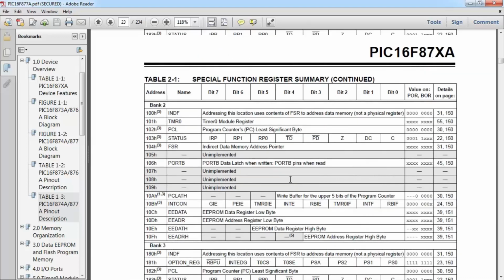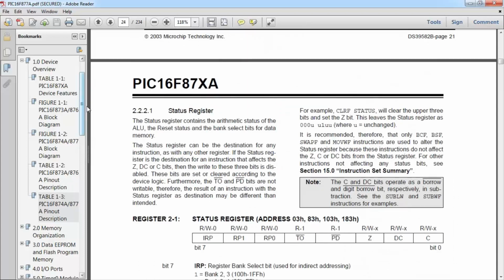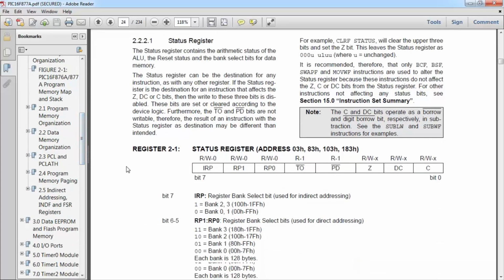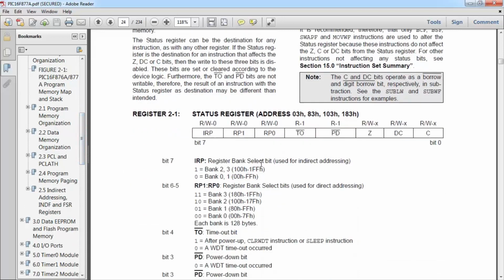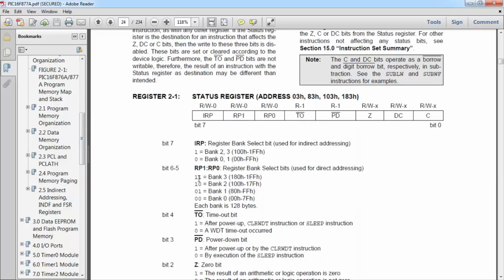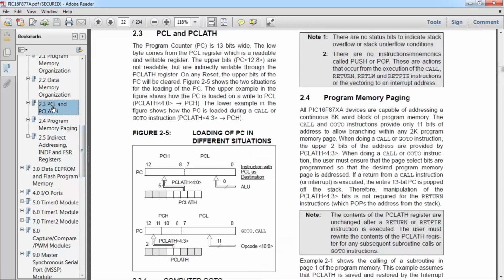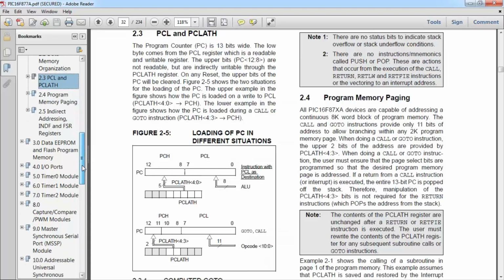Next, we move on to the status register, which is also important. The more important part here is RP1 and RP0, which define which bank you'll be using. That's just some important parts. And the program counter is here. As you can see, you have already seen how it works from the previous video, but we'll be dealing more with it later on.